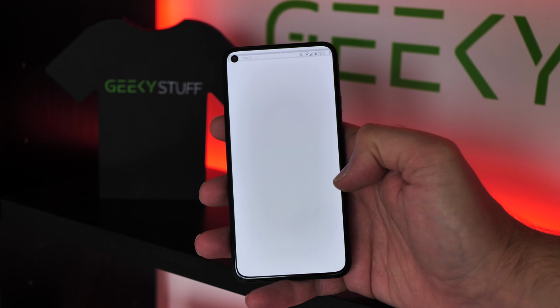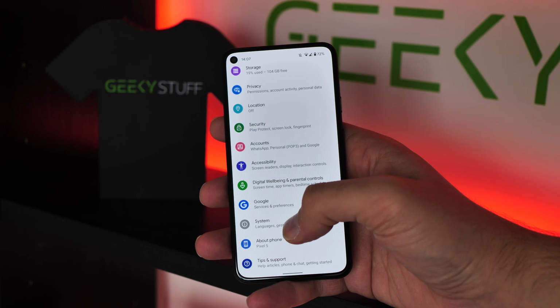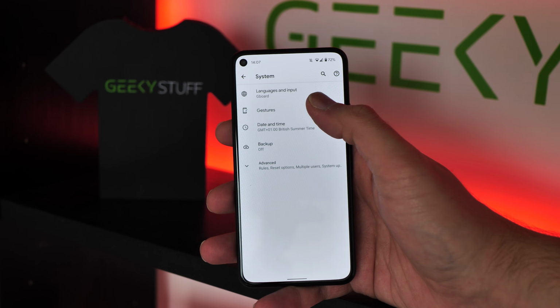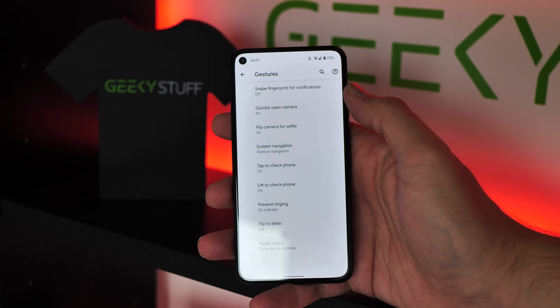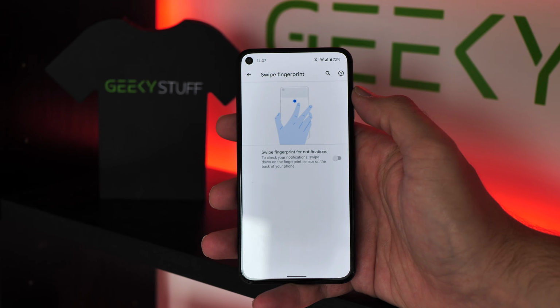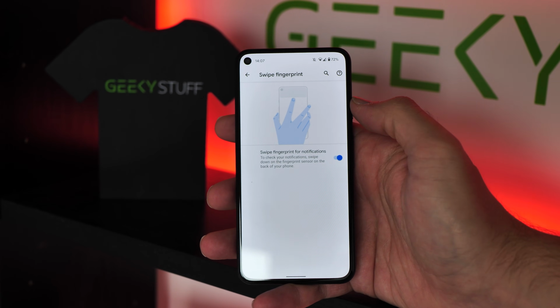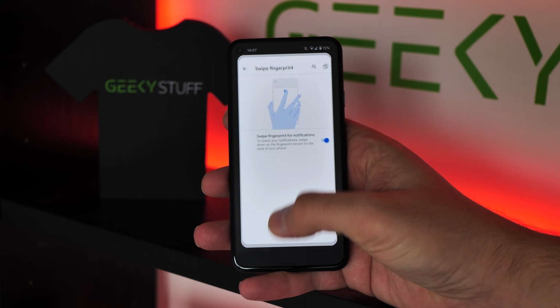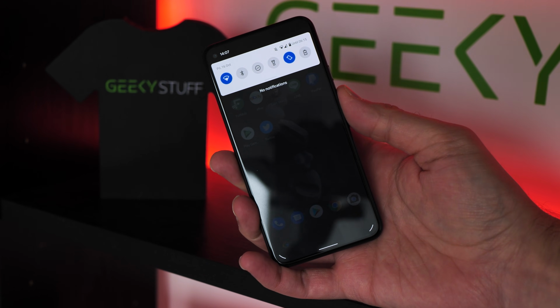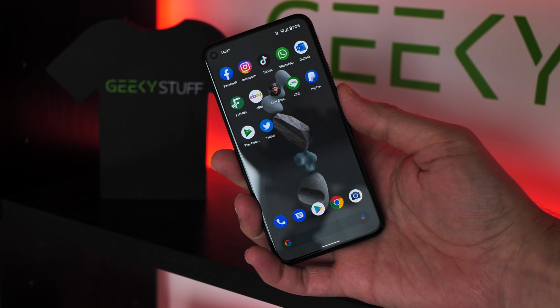So the last feature is the finger swipe notification. Some people will love this, but it will get on people's nerves because you can accidentally catch the fingerprint sensor and drag your notifications down when you don't want to. So go into settings, go down to system, gestures, and the top one, swipe fingerprint for notifications. Turn this on, and then if you drag your finger down your fingerprint sensor, you can drag the menu down and put it back up again.